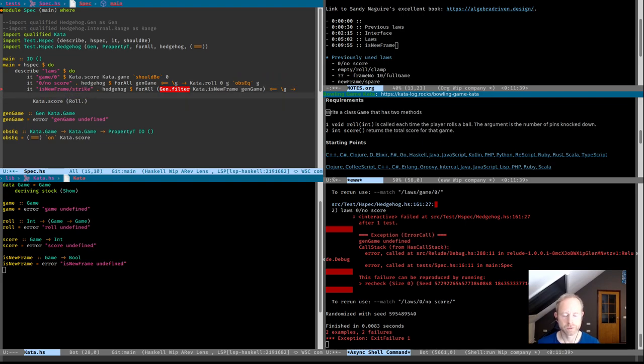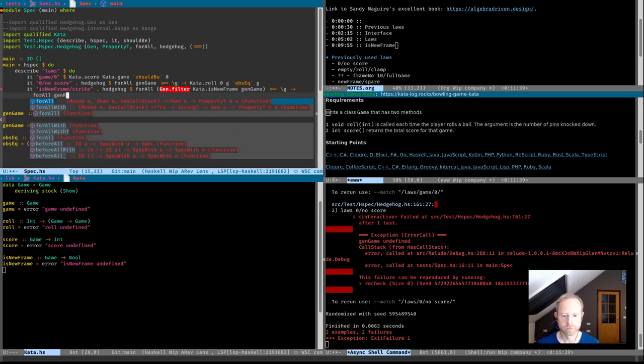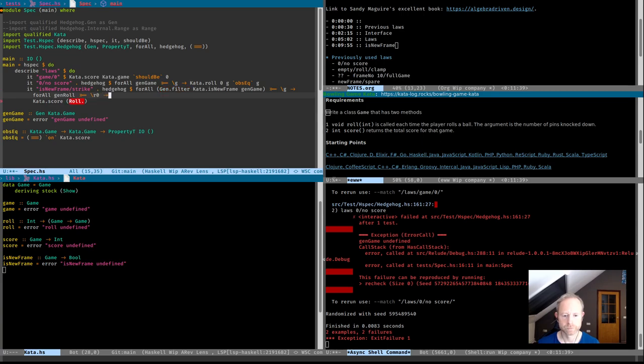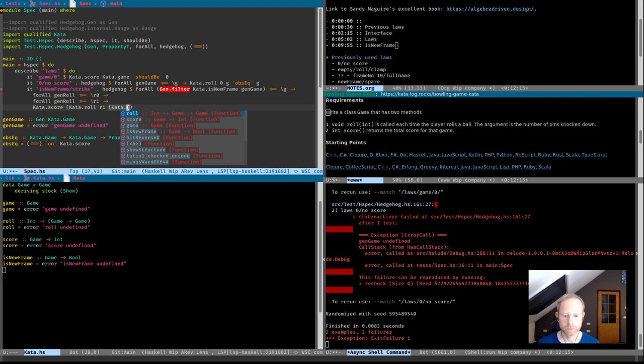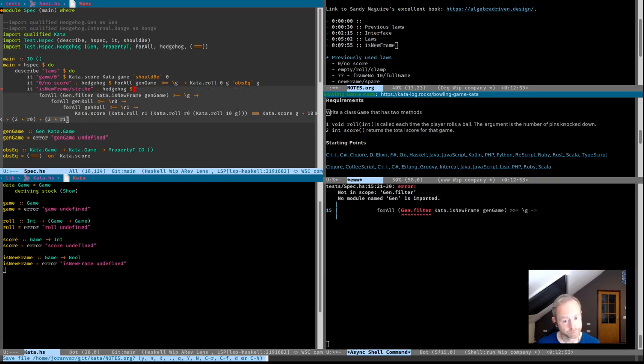We need 3 rolls now. If we roll R1 after, what am I doing? After rolling R0, after rolling the strike, in the game that is at the start of the frame, that should be the score of the initial game plus value of the strike plus 2 times the value of the first roll plus 2 times the value of the second roll.